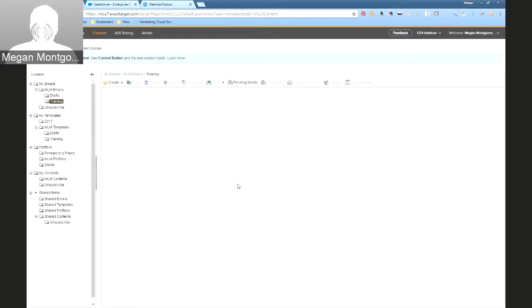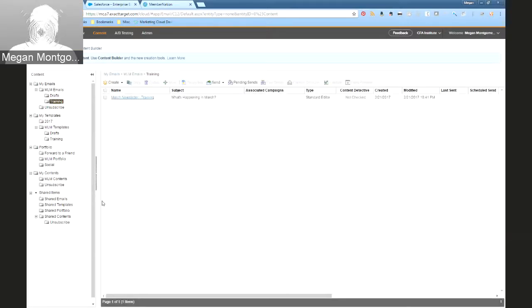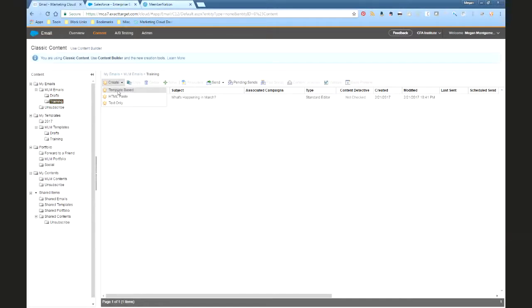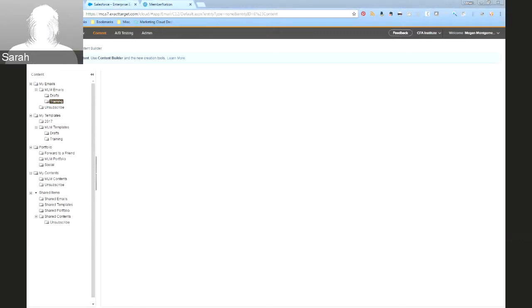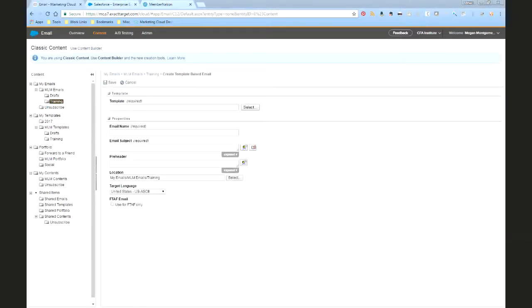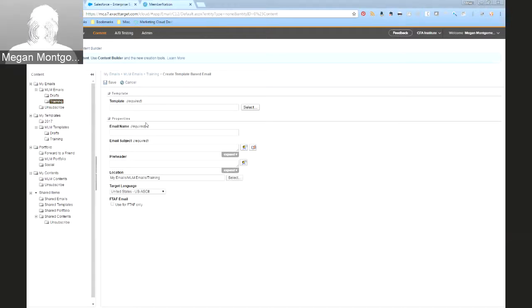So when you're ready to actually create your email, as I was saying, you have a variety of different types of messages that you can create. But the one that we would recommend as the easiest to work with is your template-based messaging. Click that option, then the next thing that you'll want to do is select the template that you want to base your email on.